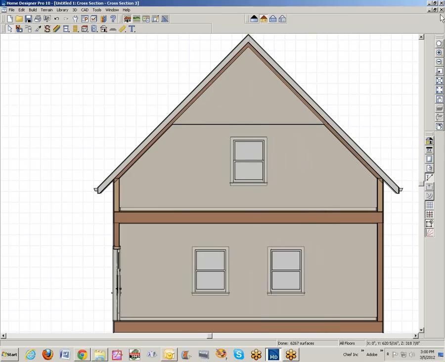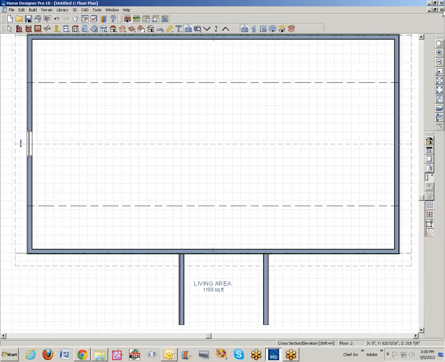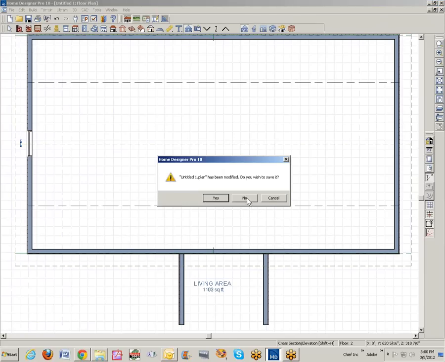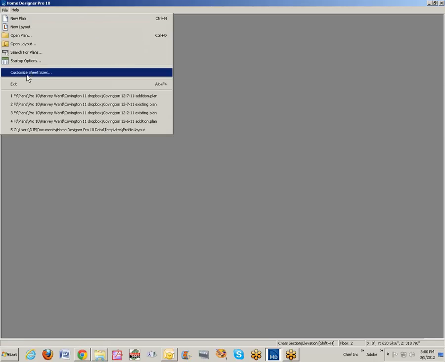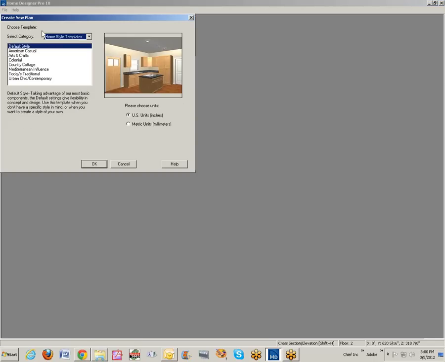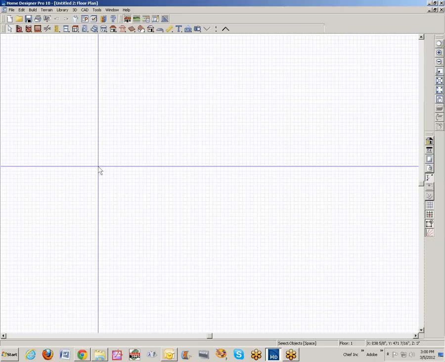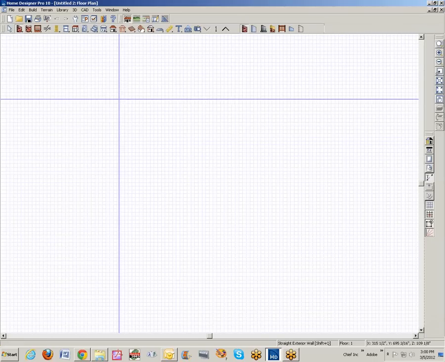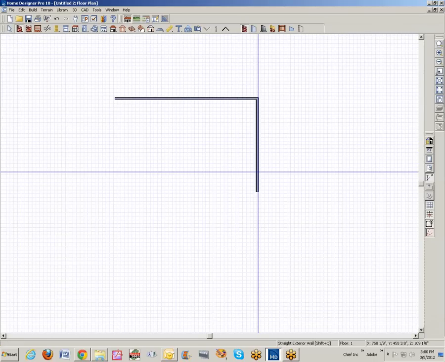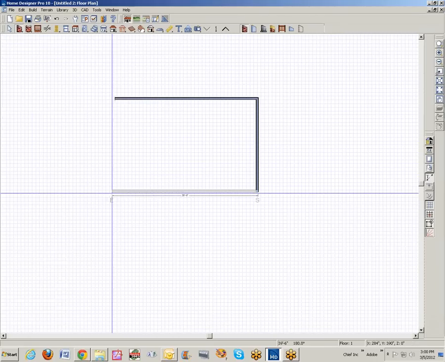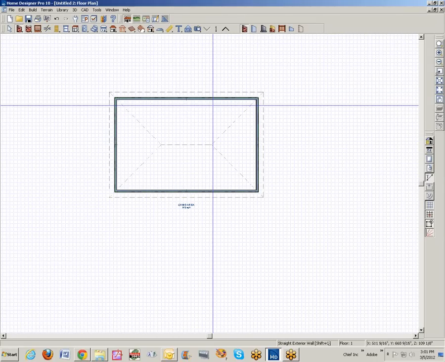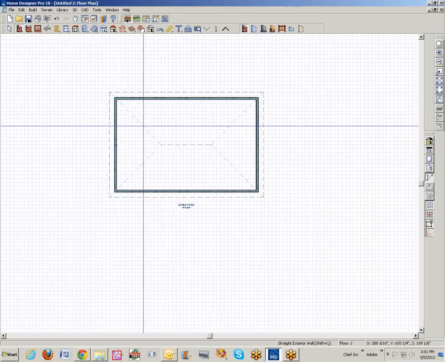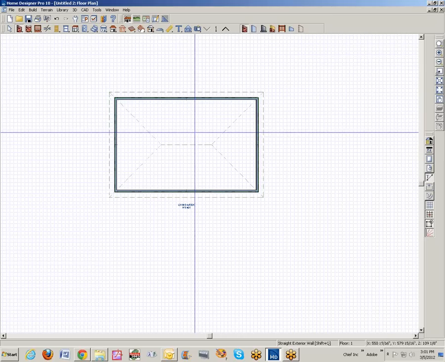Now I'm going to do this all over again and show you that there's more than one way to do it. I'm going to close this. I'm not going to save it. Go File, New, New Plan. I don't care what the template is. I'm just going to draw a rectangle. I don't remember if Auto Roof Build Roofs is on or not, but I don't care. It's on. Okay. So by default, it'll create these 8/12 hip roofs, and that's what it's done.